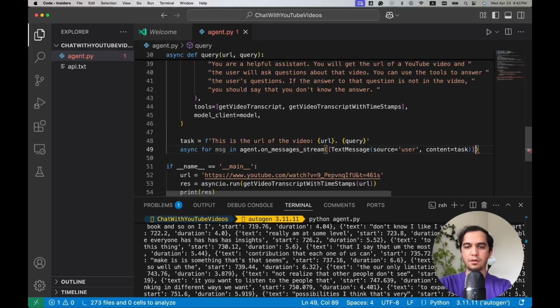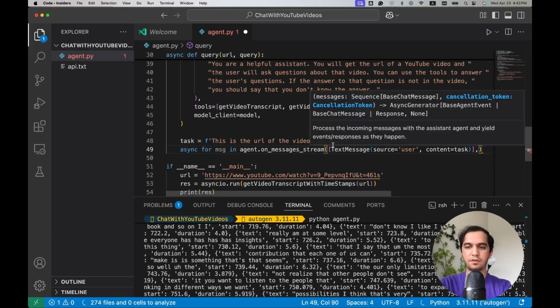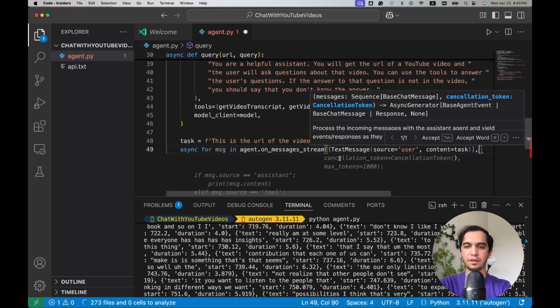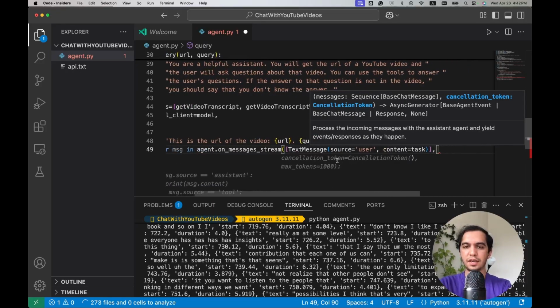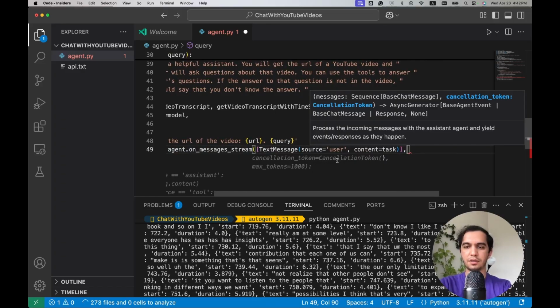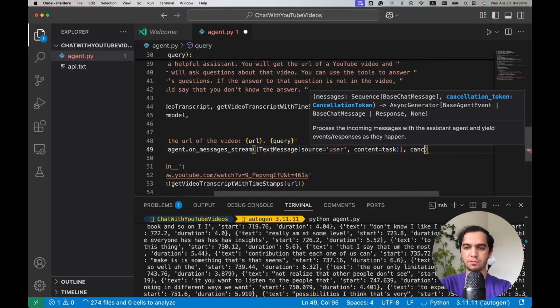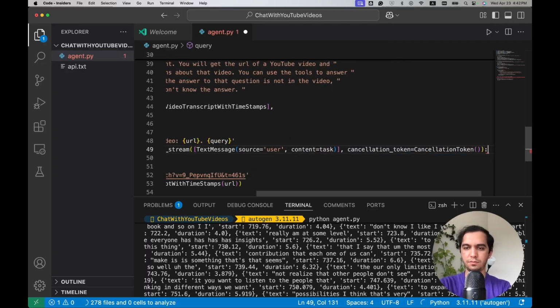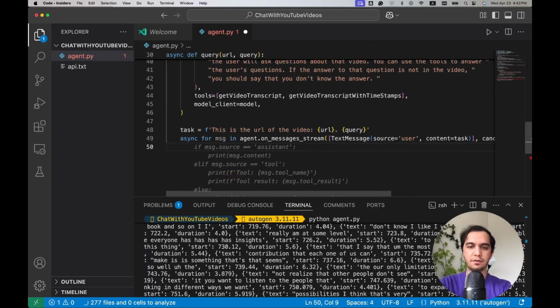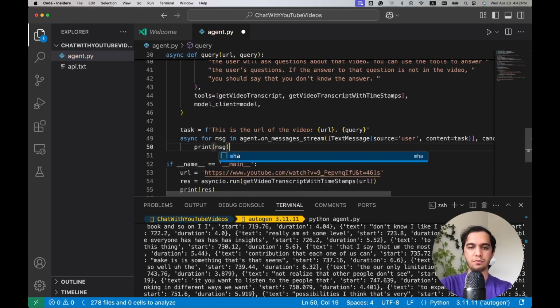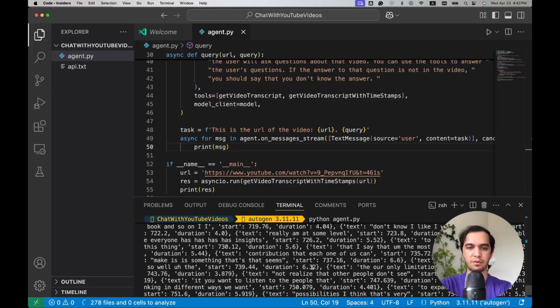Okay, so we have the first argument now. We have a list of messages. It's just one element, one message there. And then we need to provide the cancellation token. So the cancellation token will be a cancellation token object. And for now, I will just print whatever this message is. We can then inspect it and see what different kinds of objects we have.